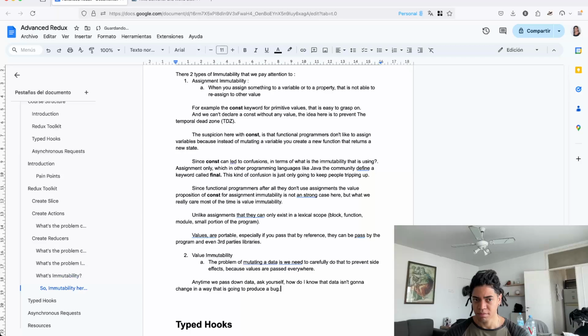So what do we need? Your instinct might be to say, because we're talking about immutability, aha, we need an immutable data structure. No, we don't.